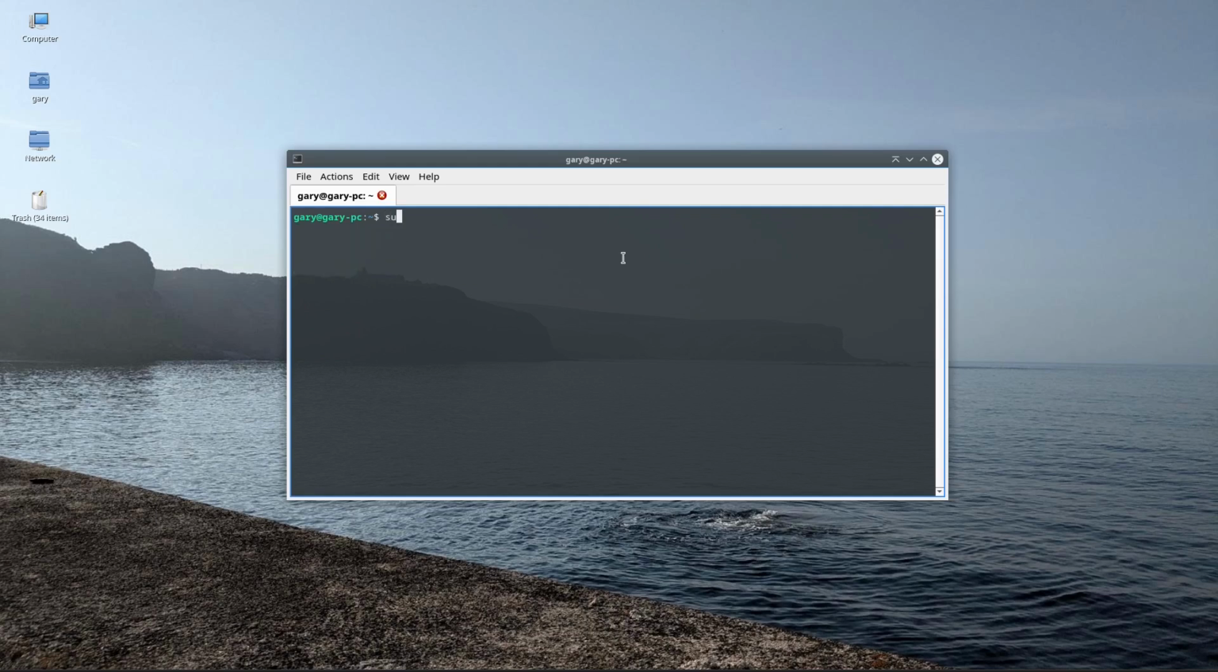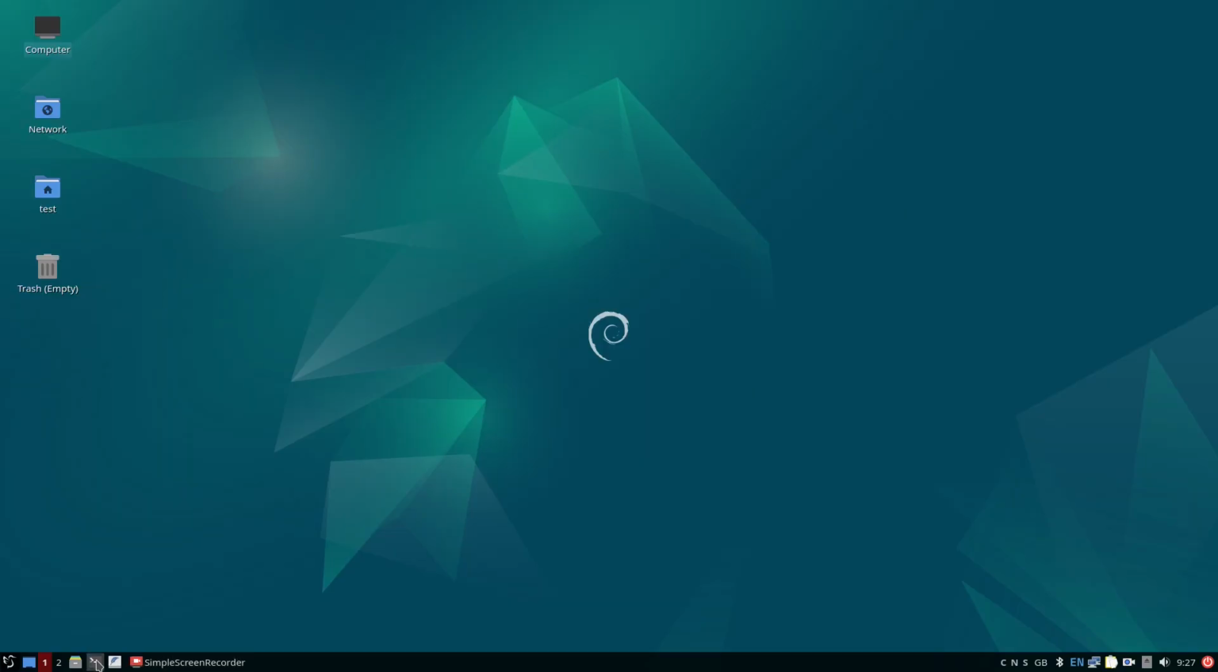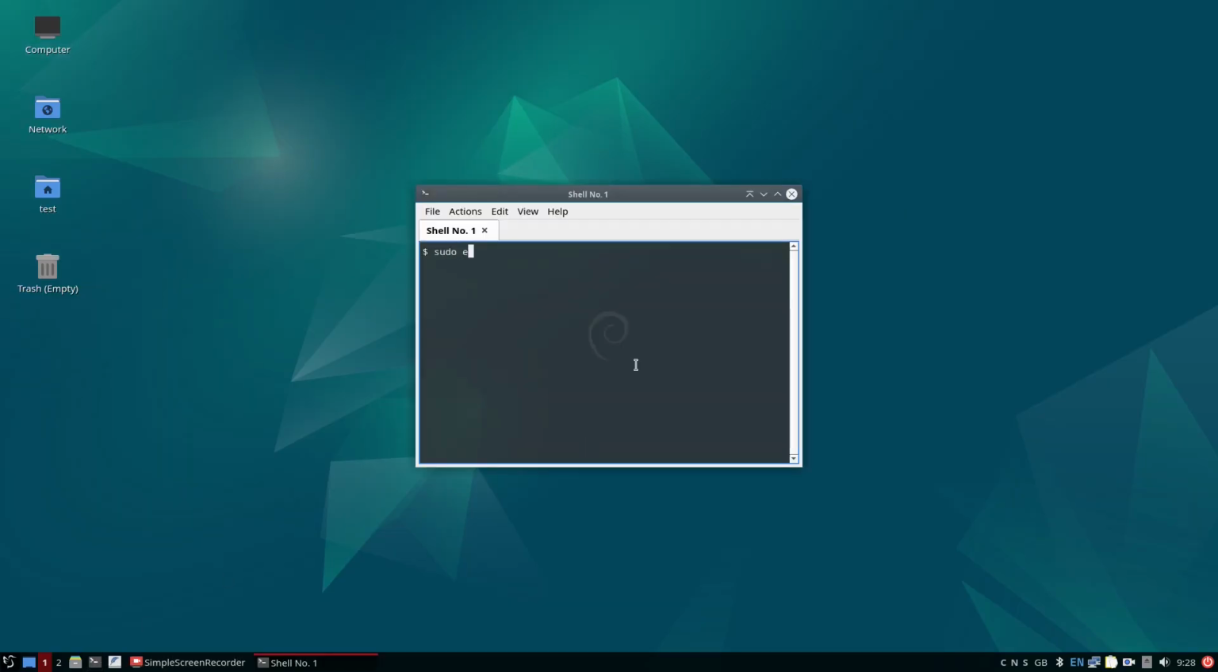Now test needs sudo permissions, so we can do that by typing sudo usermod -a -G sudo test. Now that the test user has been created, you can close out of the terminal and log out to the login screen, and then you need to log in as the test user. When you are logged in as the test user, open a terminal window.